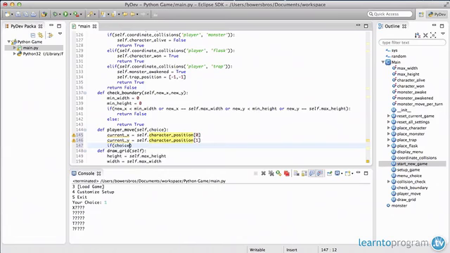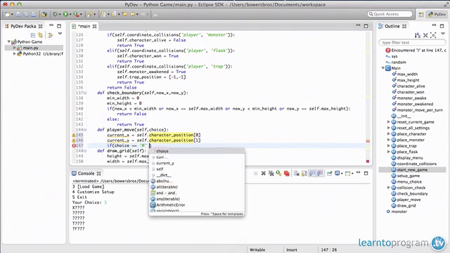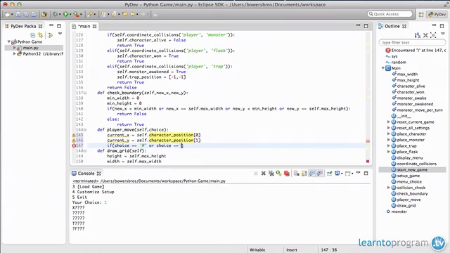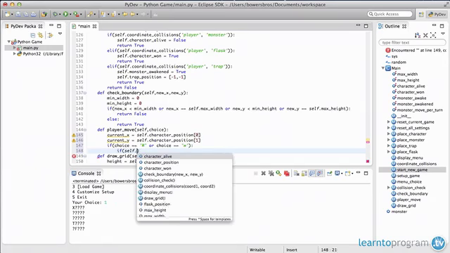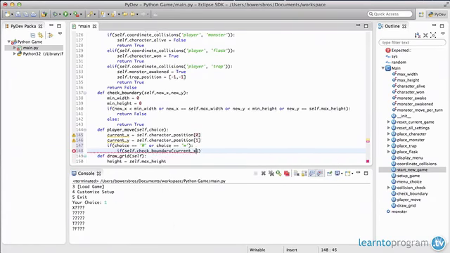Then if choice, and remember we're using WASD, but you can change this to be different keys if you want. And I'm also going to make it so that it doesn't matter what case you're using, whether it's upper or lowercase. Then I'm going to do if self.check boundary for current x and current y minus 1.